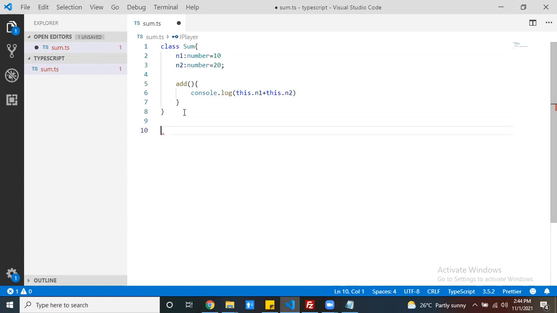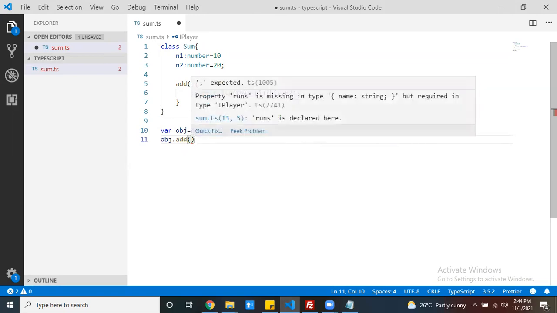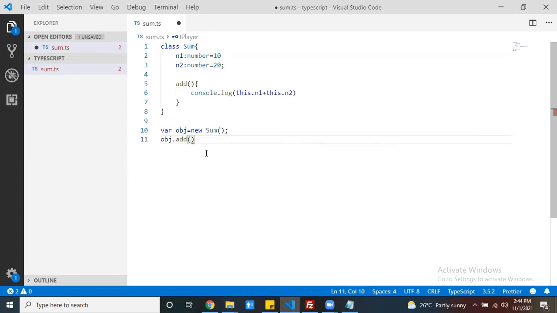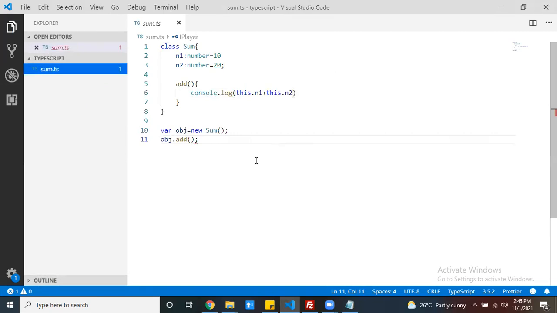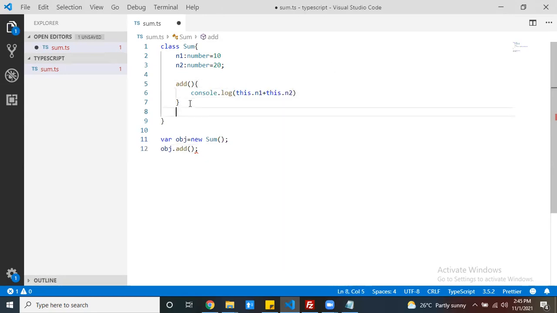My class is ready. If you want to get the services from the class, you can create an object and then call the method. Okay, done. I think I used the same program. No problem, we can run it. Okay, done.